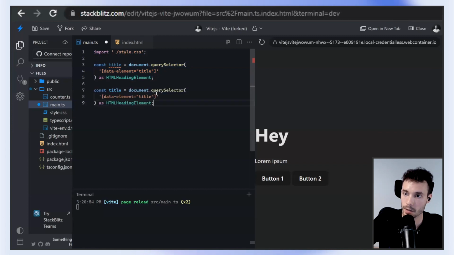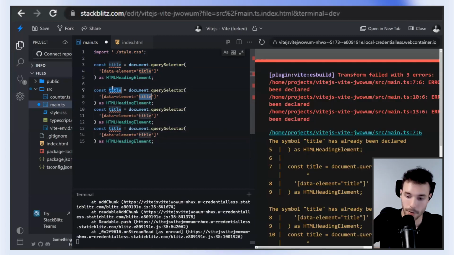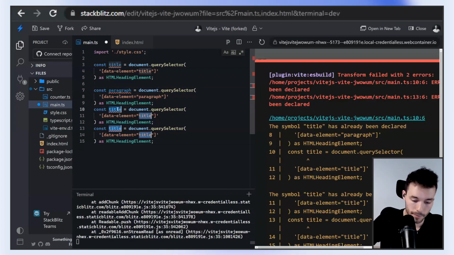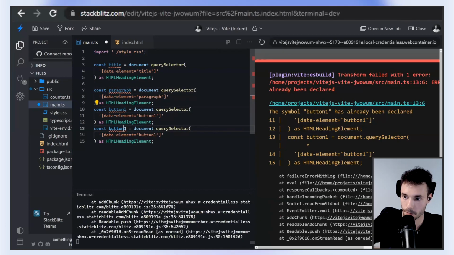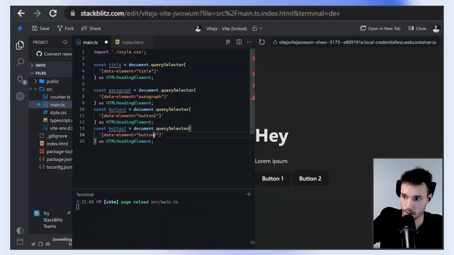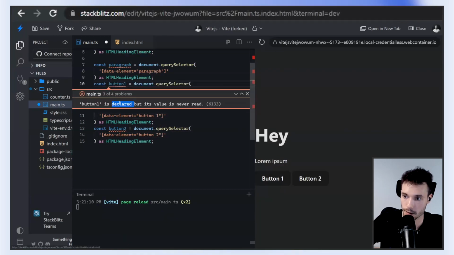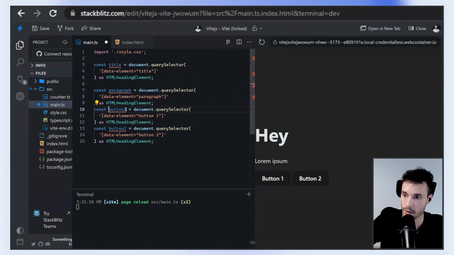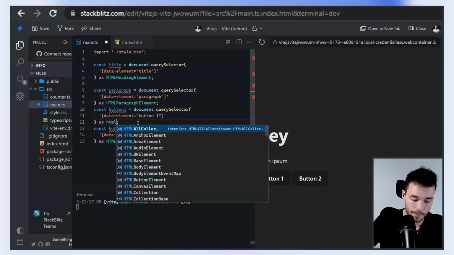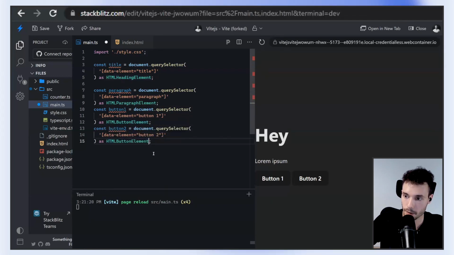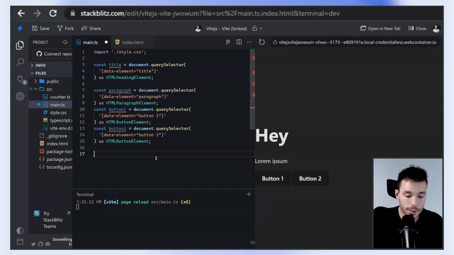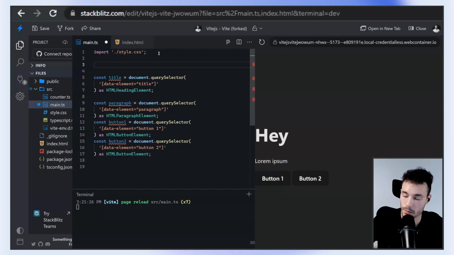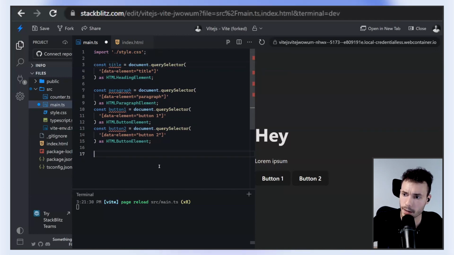Okay, and then we have a few more. We have the paragraph, and we have button 1 and button 2, like that. And I think that I did it like this. And this is a paragraph element, button element, and button element. Okay, cool. So actually, you know what? Yeah, it's fine, like that.